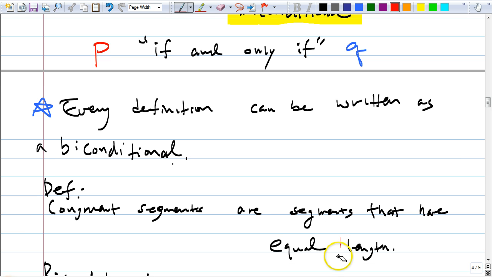Equal length. So, can you guys write this then as a biconditional using that if and only if part? By the way, which one of these is a hypothesis? You could think of this as sort of funny for a definition too. What would be the hypothesis for this definition? You think equal length is the hypothesis?